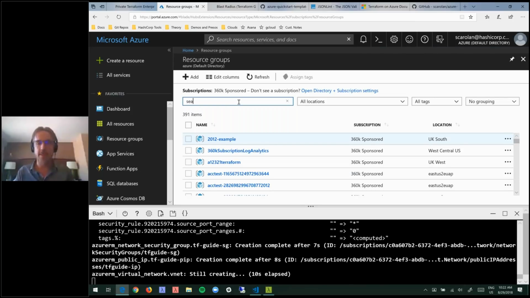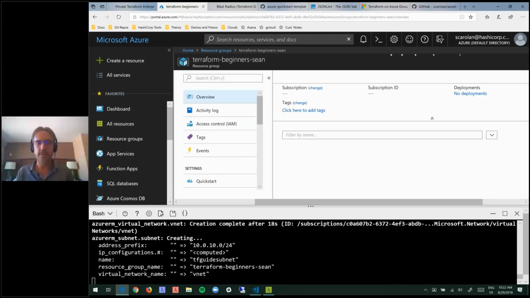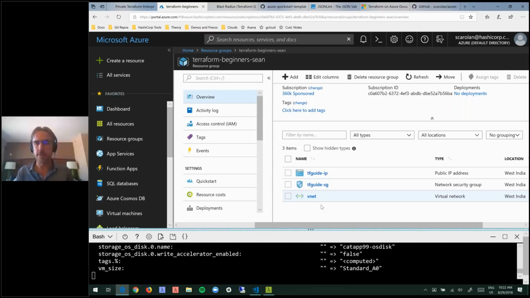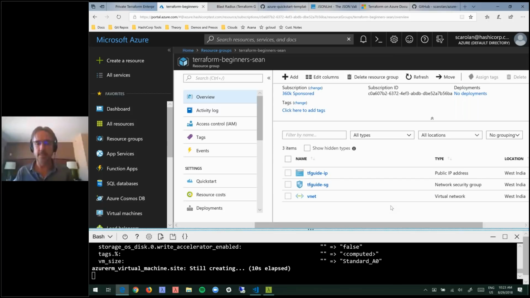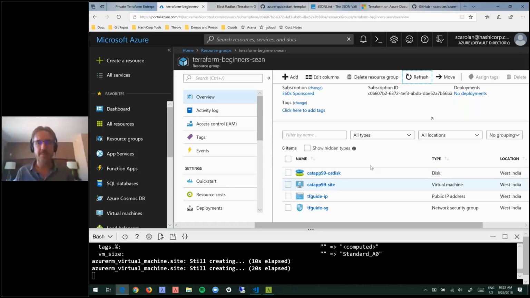And we can see what's been built so far. So we have a resource group, a virtual network, the public IP address, and security group so far have been built. And if we hit refresh, we should see some more things start to appear. There's my OS disk, and my virtual machine are coming up now. So Terraform is extremely efficient and fast.